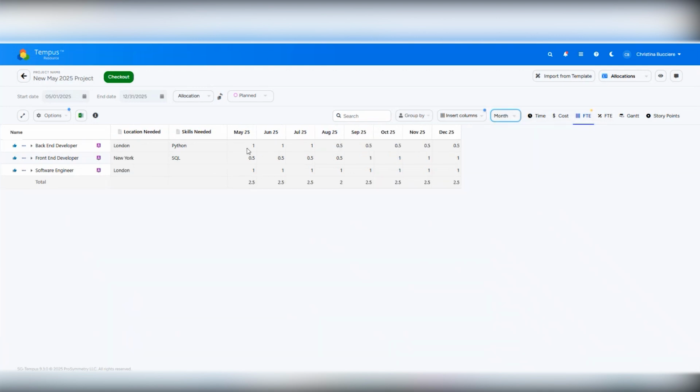So I know I need 1 FTE May through July, and then half of their time August through December, so the remainder of the project. The front-end developer, I kind of need the opposite. I need half of their time devoted to this project, May through August, and then their full time September through December. And then I know I need a software engineer, at least one dedicating their full capacity to this project for the entire duration, May through December.